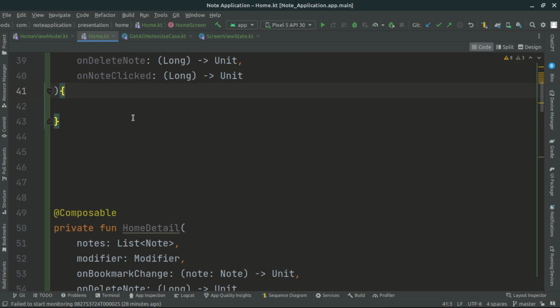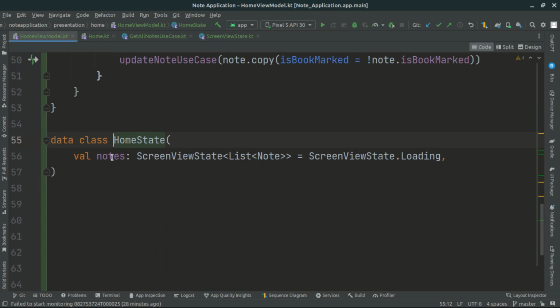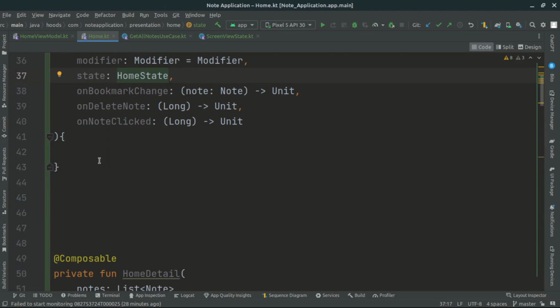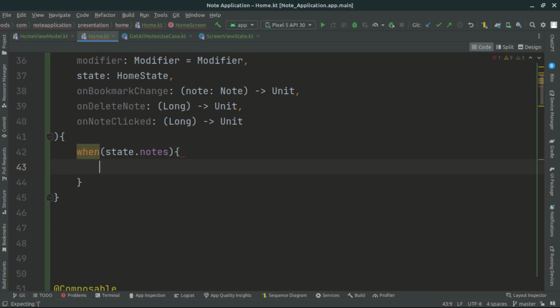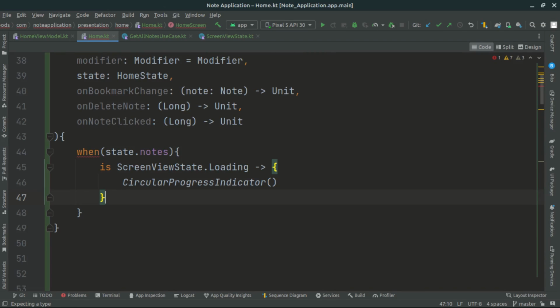Now we have to use the state. And as you can see, our home state here has, for example, when you go here, we have a notes, and we have used here a screen state. And this screen state occupies mainly three different types of states. So the loading, the success, and also the error. So we have to accommodate this inside our UI. So we can easily do this by using a when statement to scope the states. So we can just call here our state.notes. We tell the user, hey, now we are just fetching here the data.